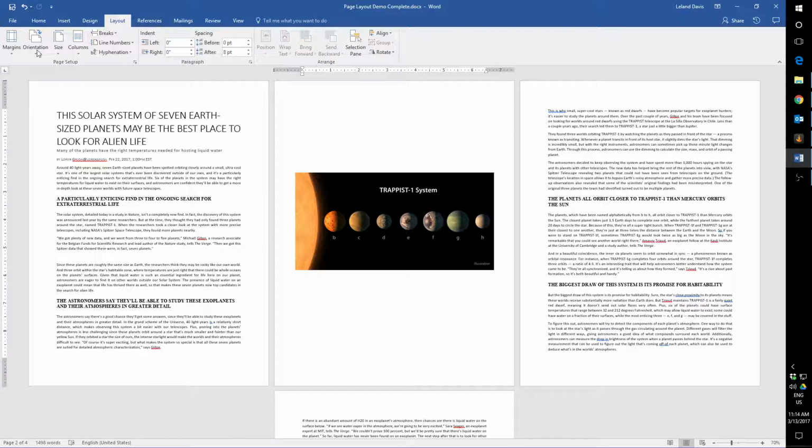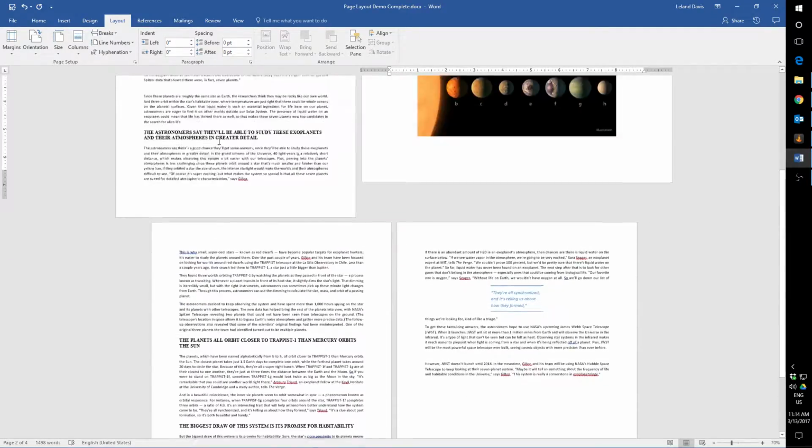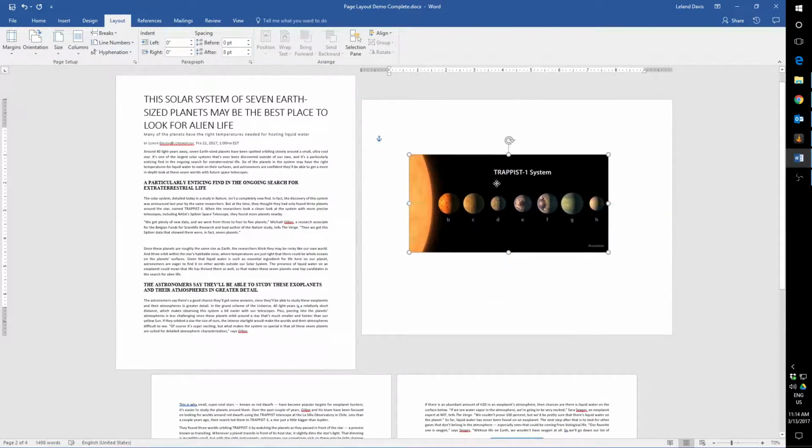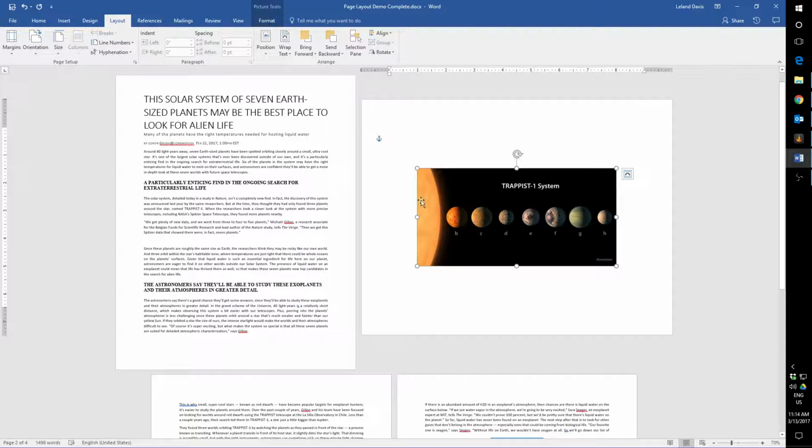So if I go over here, still in the layout section of the ribbon, if I hit orientation, I've got the option to choose landscape. Landscape flips everything wide, and there we go. Because I created a section break, this only affects this page, because this page exists entirely in its own section. So you remember that I did a section break for starting next page here.